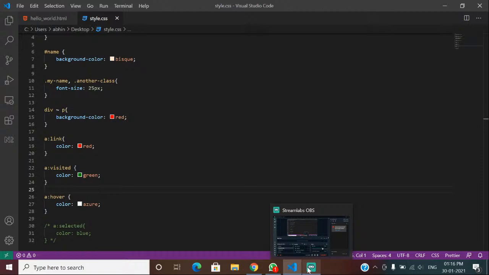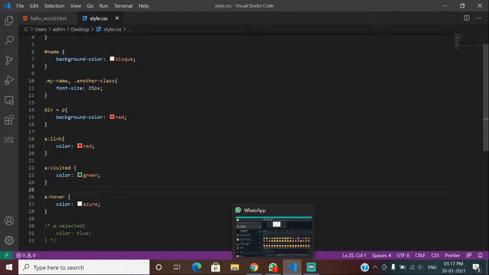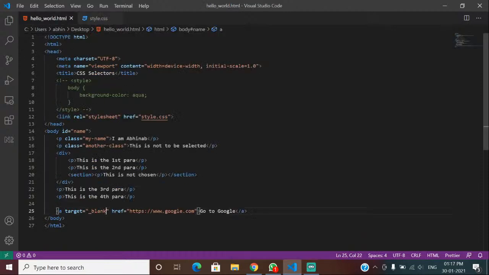Okay, I can show you one more thing. Let's see one more thing. Yes, first child. What does the first child pseudo class mean? The first child pseudo class matches a specified element that is the first child of another element. So let's see the example for that.